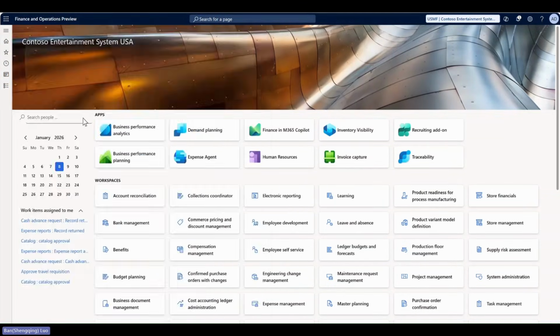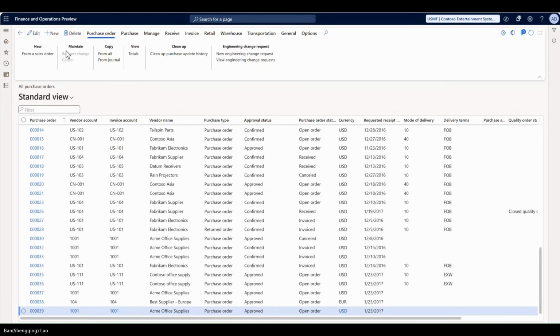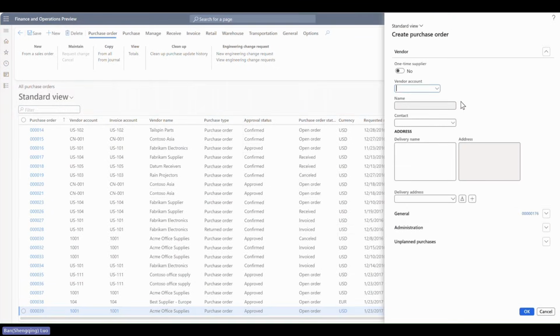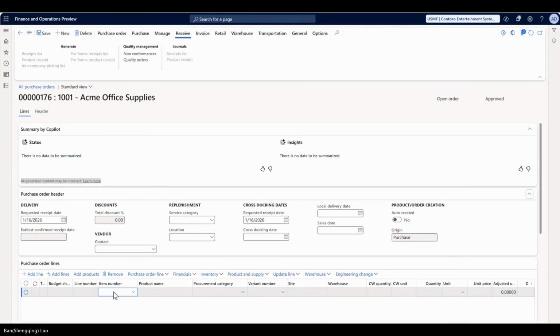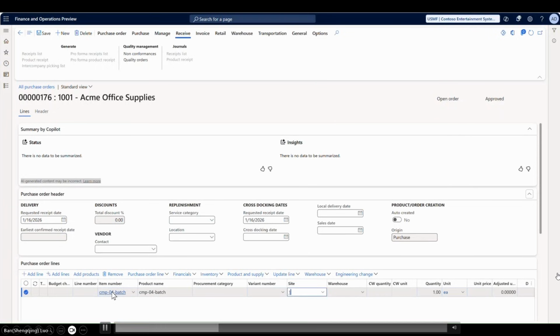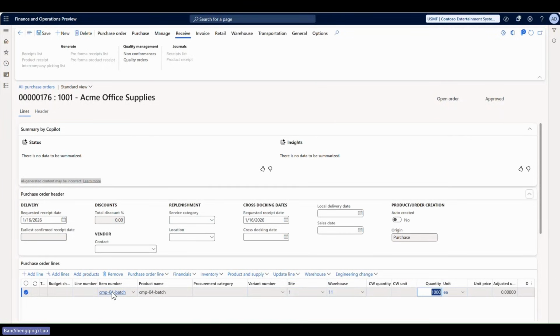So start to create a purchase order. Remember we have the component called the CMP04 batch. We will use that as an example. Here we input the vendor account, just 1001. Then put the item number, comp04 batch. And the site, warehouse, quantity.